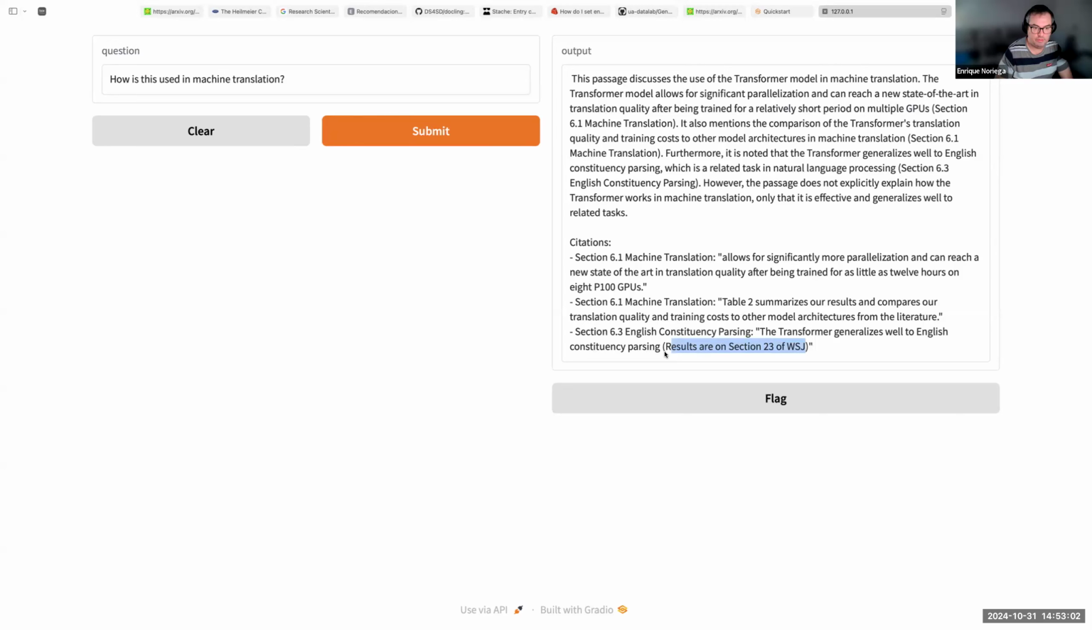So something to be aware of, like section 23 of Wall Street Journal. This might be hallucinated, but the dataset for constituency parsing also comes from the Wall Street Journal dataset. So you need to be aware of potential hallucinations when you use this. Another question. Yes, thank you.